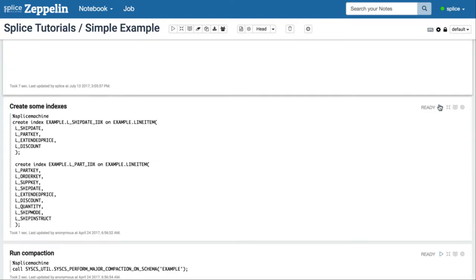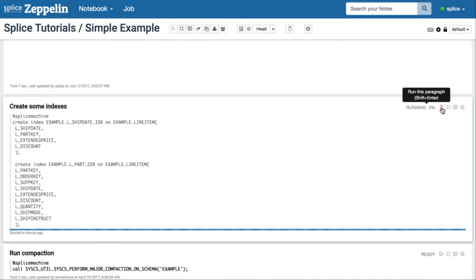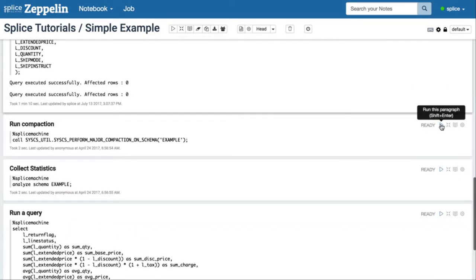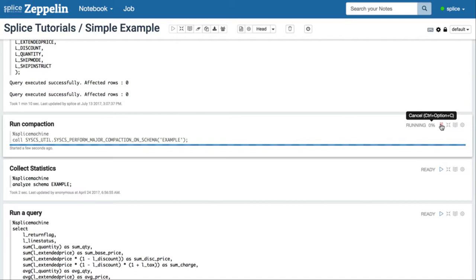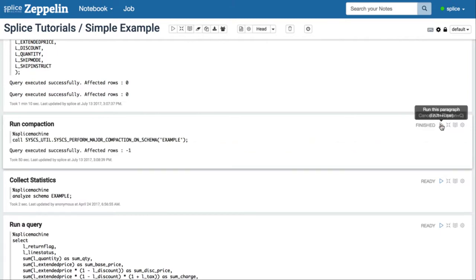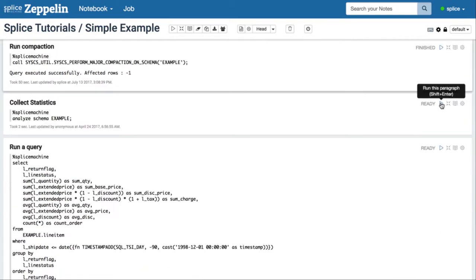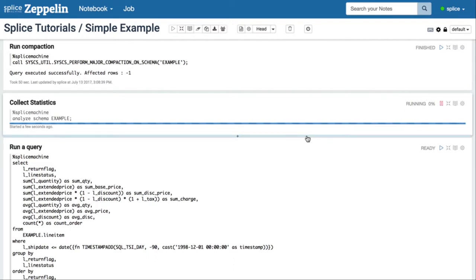To complete the setup, we'll create some indexes for this table, and we run a compaction. If you're familiar with the HBase HDFS infrastructure from Hadoop, you will recognize this, and that's because Splice Machine is hosted on that infrastructure. The last step in the preparation is to collect statistics. Splice has a cost-based optimizer, and with statistics it can run very efficient execution plans for SQL queries. And when that's done, we're done with all the setup and we're ready to start operations.